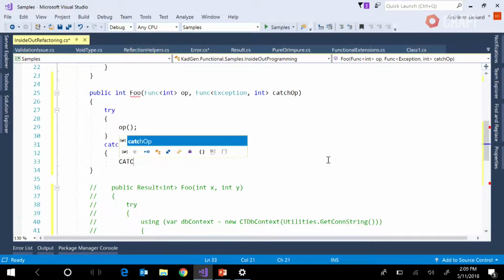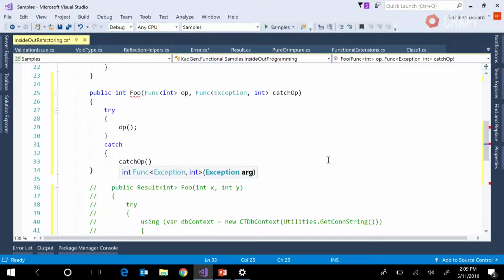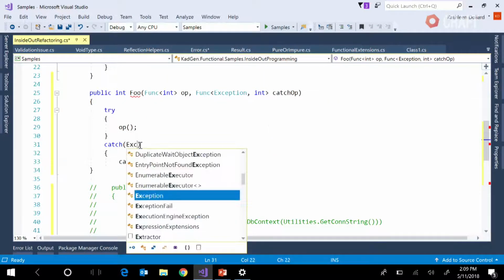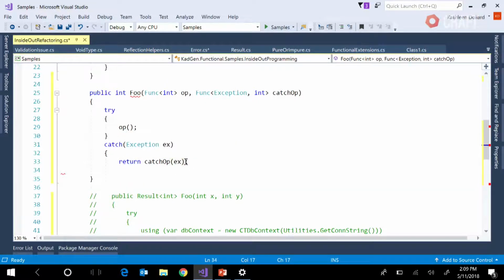Catch, and we're going to do the catch op. We're going to pass in an exception, which we're going to add, which we don't have, and then we're going to do whatever the catch op is. Again, we're going to return that because it returns an integer like we need. We're missing a close curly, and here we're going to do the same thing. We're going to say return. And now, if I can spell, we should have working code right there.